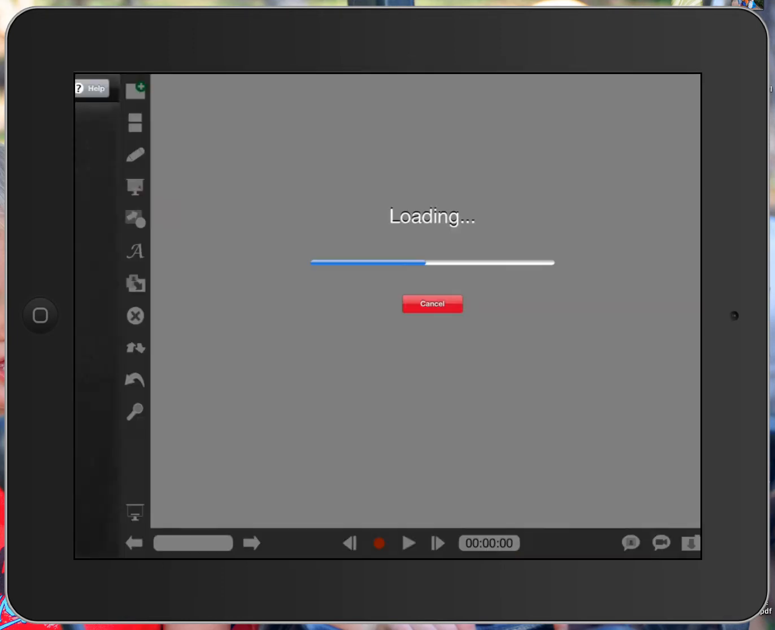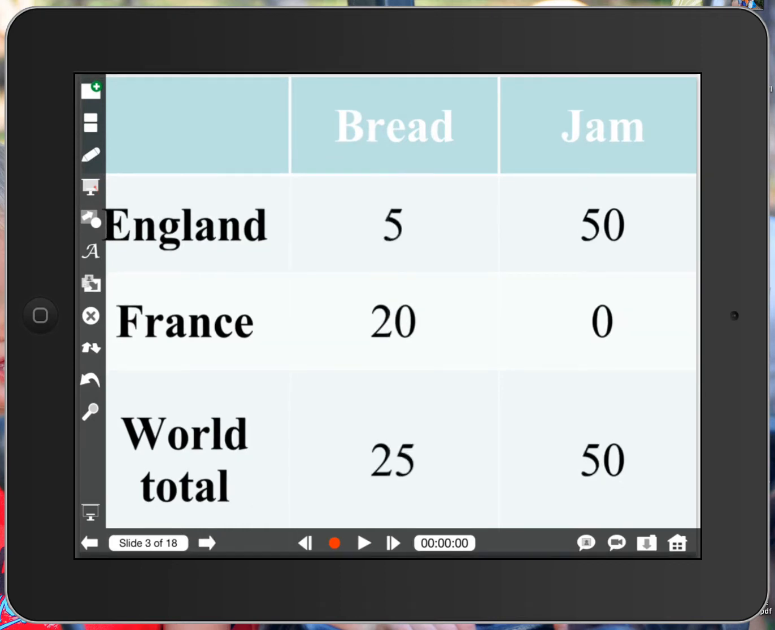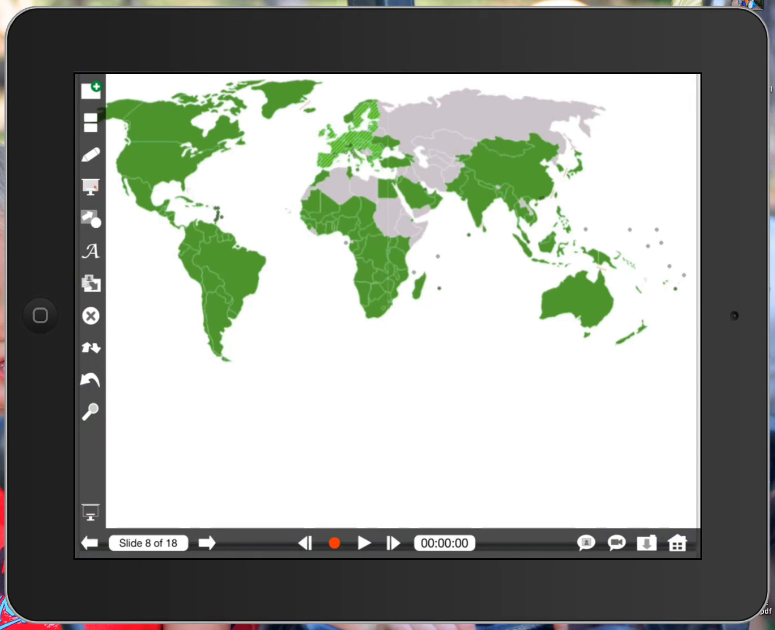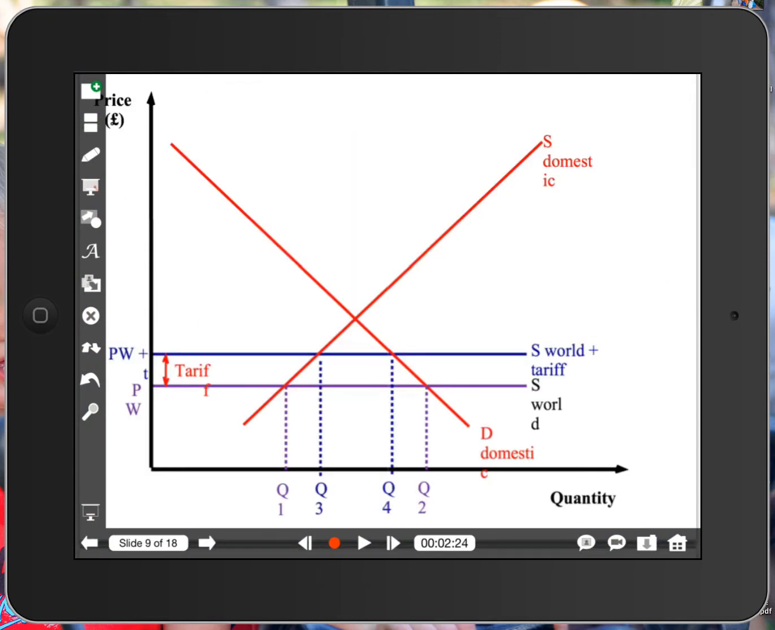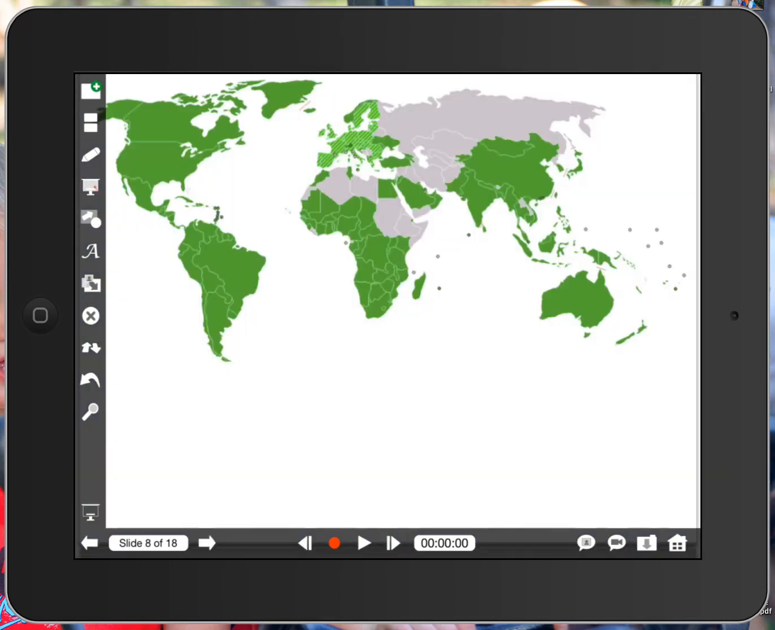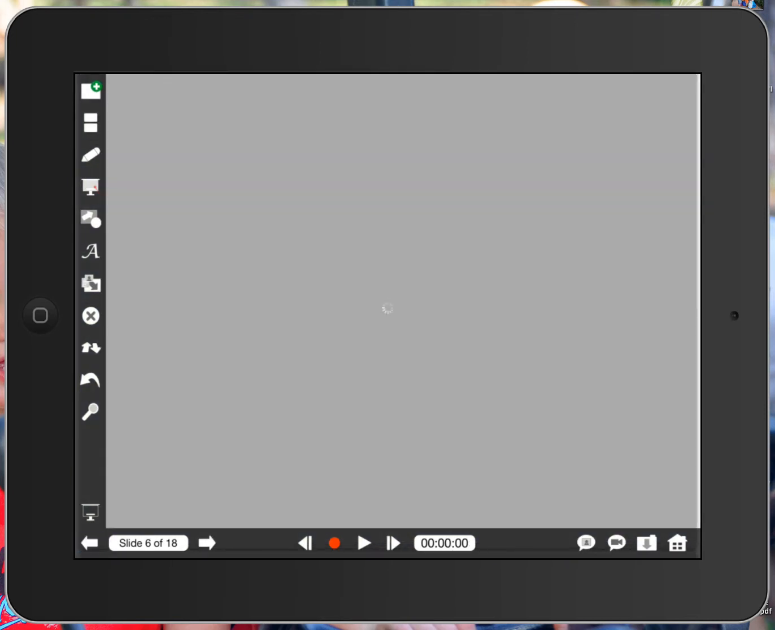If I open up one of the files that I've already got in place, you can see that it's a PowerPoint that's been imported, and it brings up each of the slides individually, and I can just scroll through them. That would allow me to annotate these slides individually and add to each of them what I want to.